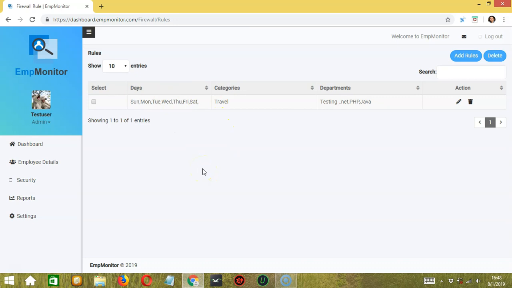At the moment, there is one, but when there's a lot, you have the option to click this drop-down button and select the number of rules to appear per page. So as you can see, this rule is set every day, Sunday, Monday, Tuesday, Wednesday, Thursday, Friday, Saturday. The category is travel, and these are the departments. Under action, you can edit or delete the rule.